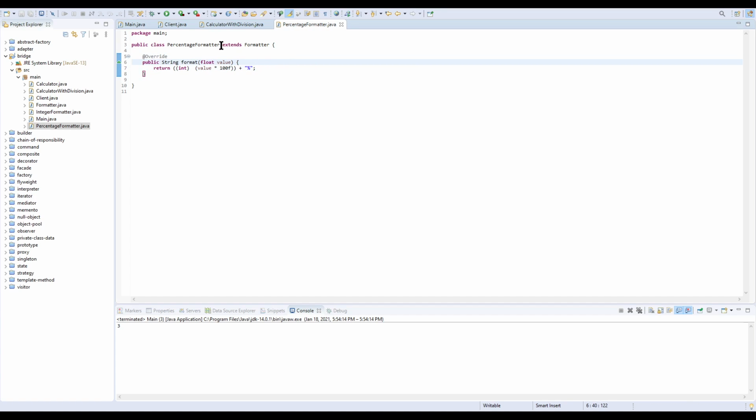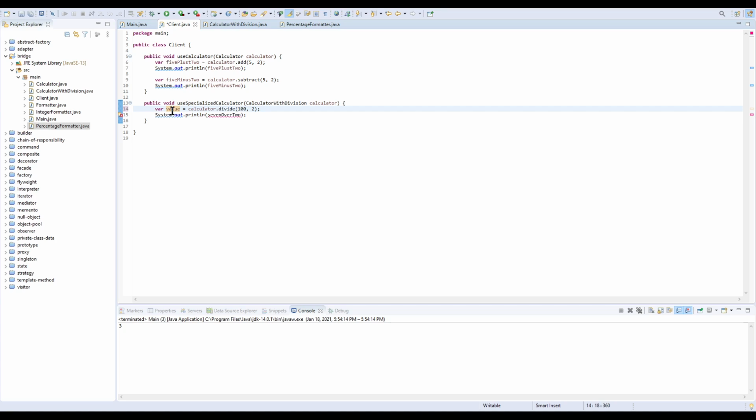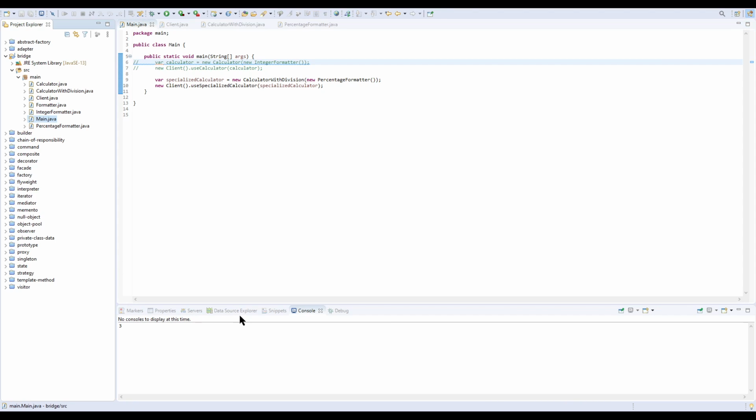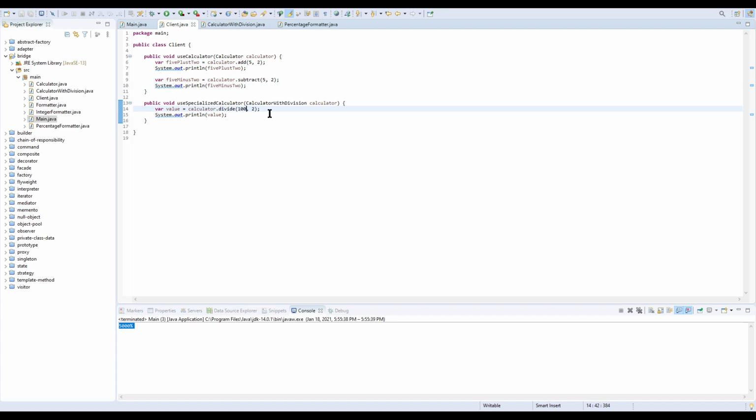So basically, if we go into the client and we say we divide, I don't know, let's say we divide 100 by 2, that'll give us 50%, right? So we'll just call this value so that it's a little bit more accurate. And then we go back into main here, and we say percentage formatter. And let's see, this should give us 50%. Nope, it doesn't. It gives us 5,000% because I'm doing that math wrong. It would actually need to be something like, say, 1/2. That would give you 50%.